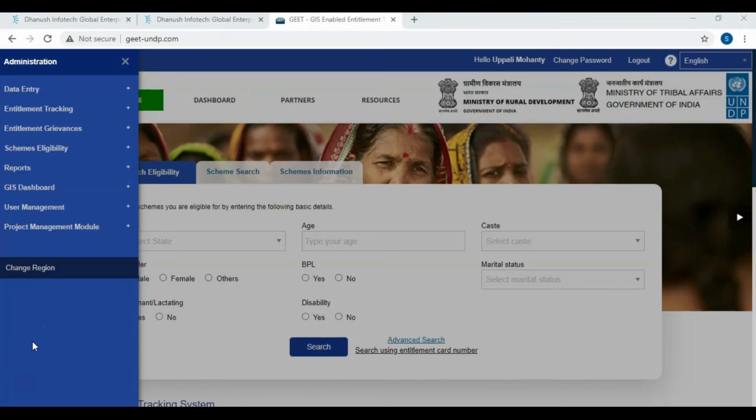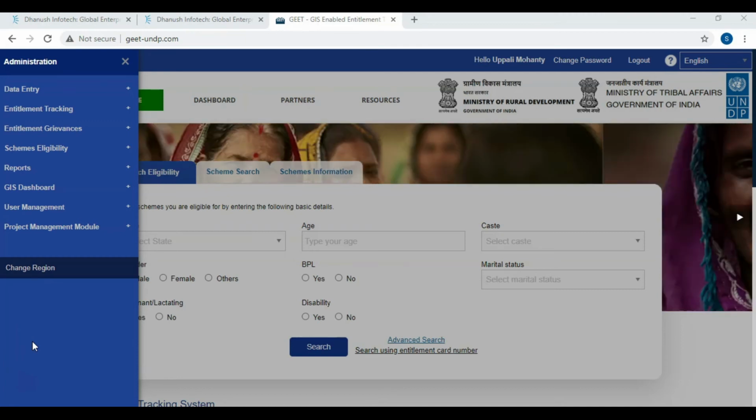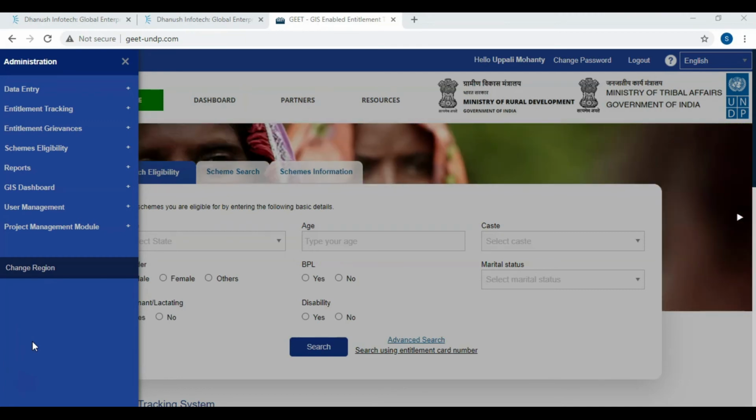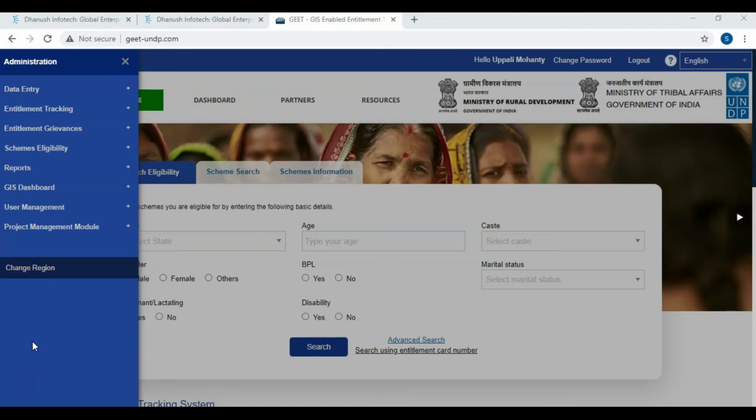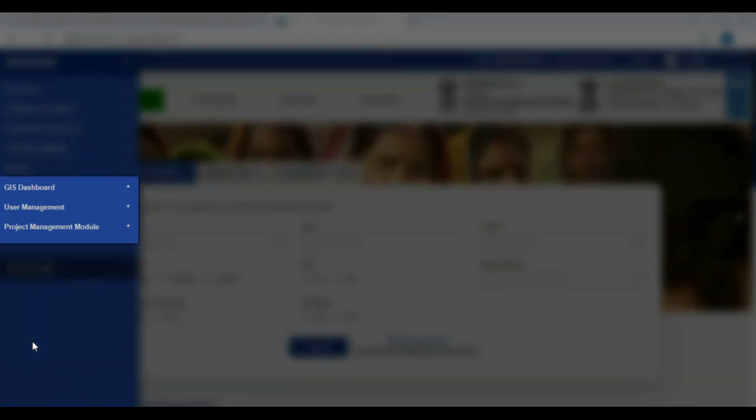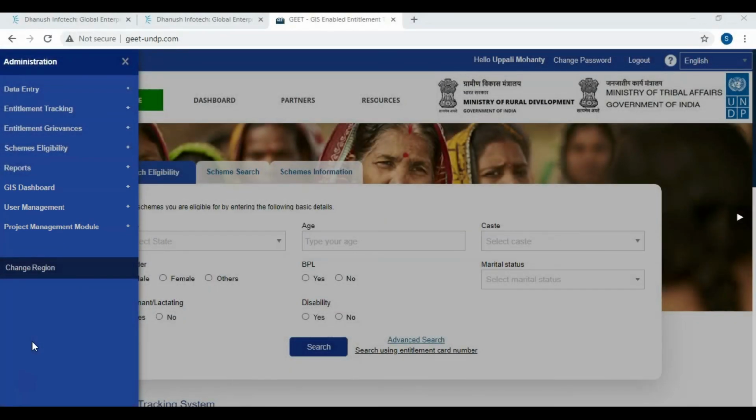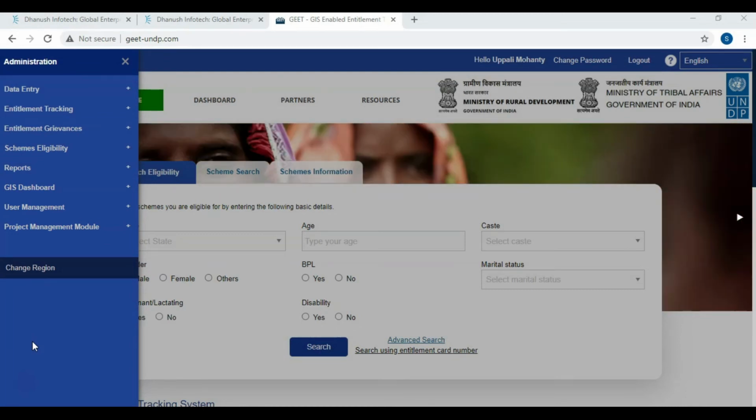Chapter 6. In this chapter, we will talk about the remaining sections under the administration menu of the GIS web application that are accessible by sub-admins. That is the GIS dashboard, user management, and project management module. Talking about the GIS dashboard, this option allows the user to track individuals and households applied and availed information in a specific region on a geographic information system.